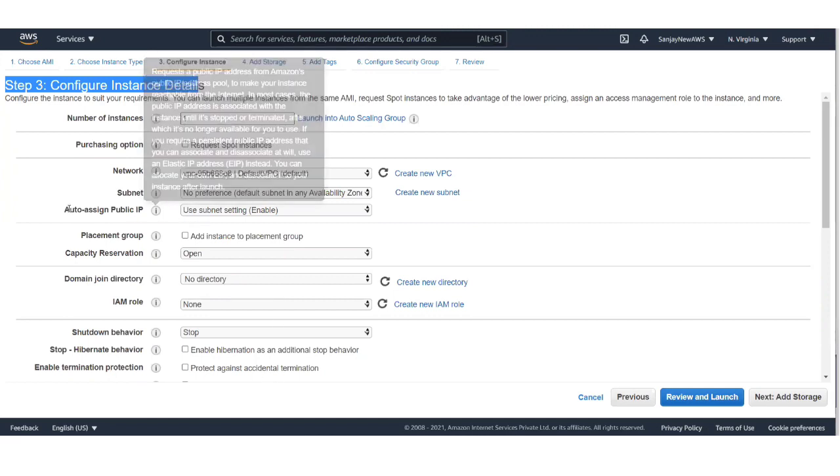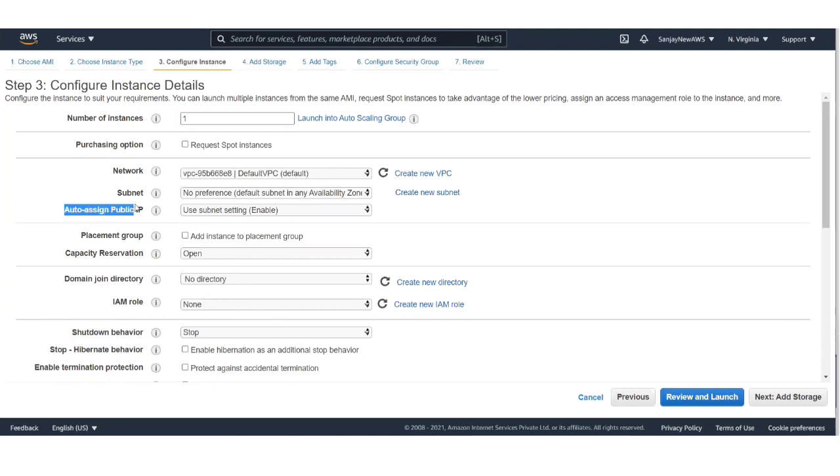But please ensure that under Auto-assign Public IP, this must be enabled. What is the meaning of this? It means your machine must have one public IP address. If your machine has a public IP address, then only you will be able to access that machine from the internet. Correct? So let it be. I didn't do anything on this page. Let it be as it is.